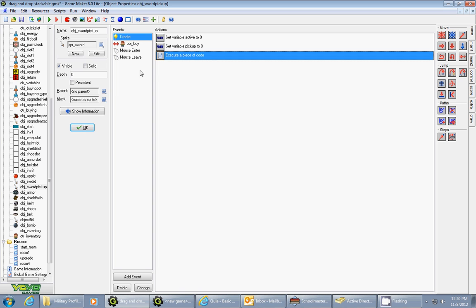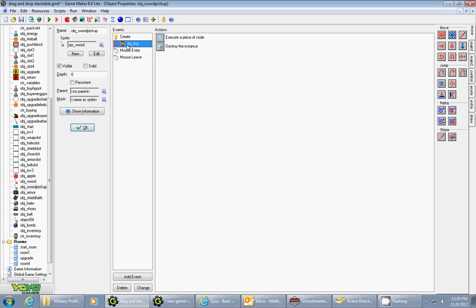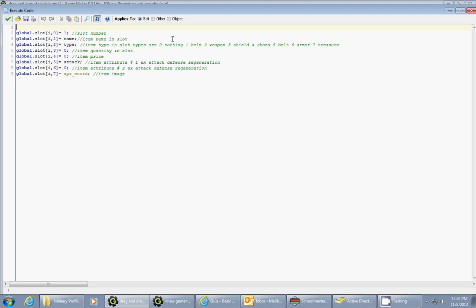So the next thing I do is put in a collision event with my character's object. If he collides with the sword, it's going to execute this code. This is how the information gets passed from the sword into your inventory, because your inventory's variables are all these global dot slot variables.